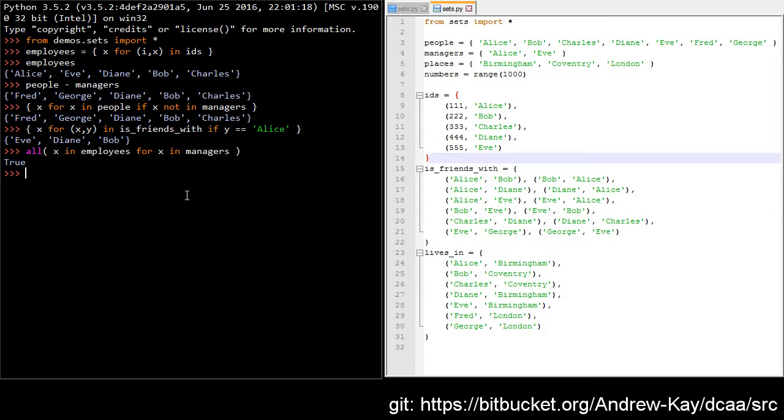Another statement I might want to make is the one that we started with when we were talking about is_friends_with. When I said Alice is friends with Bob, and Bob is friends with Alice. So I've repeated all of these pairs in both orders. I have to do this because these are ordered pairs, so these are not equal as tuples. But I've set up this relation so that every time person X is friends with person Y, Y is also friends with person X. So I can make that statement.